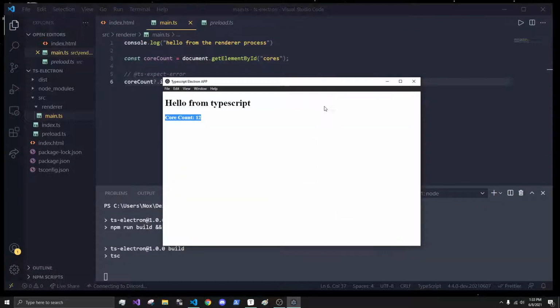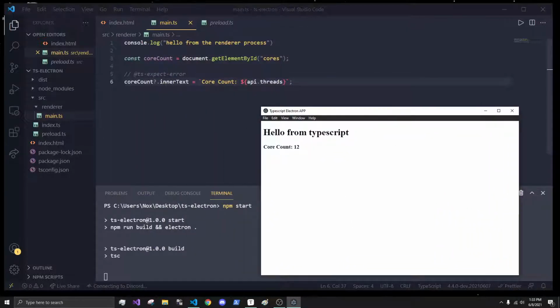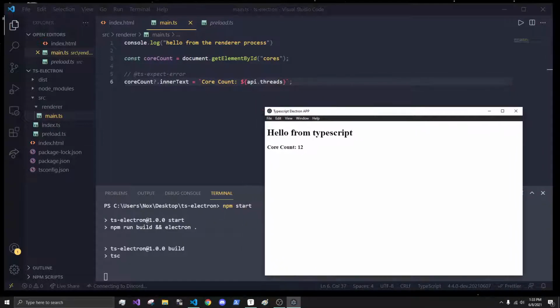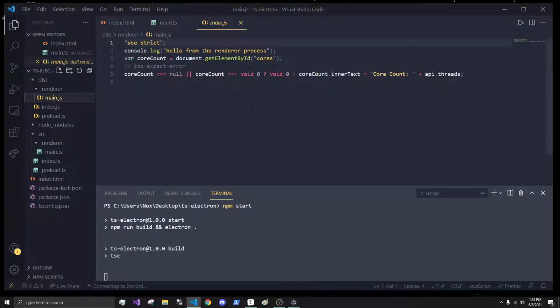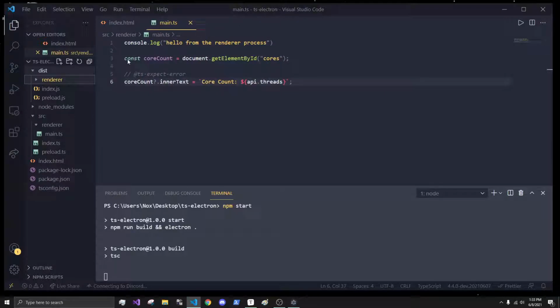Perfect. So this is how we can actually use TypeScript inside of an Electron application. As you can tell, when we're actually doing this, it's compiling that coreCount and all these things into actual JavaScript. And it means that we can have type checking, things like that, and we can continue developing our Electron app, but with the added features that TypeScript allows.